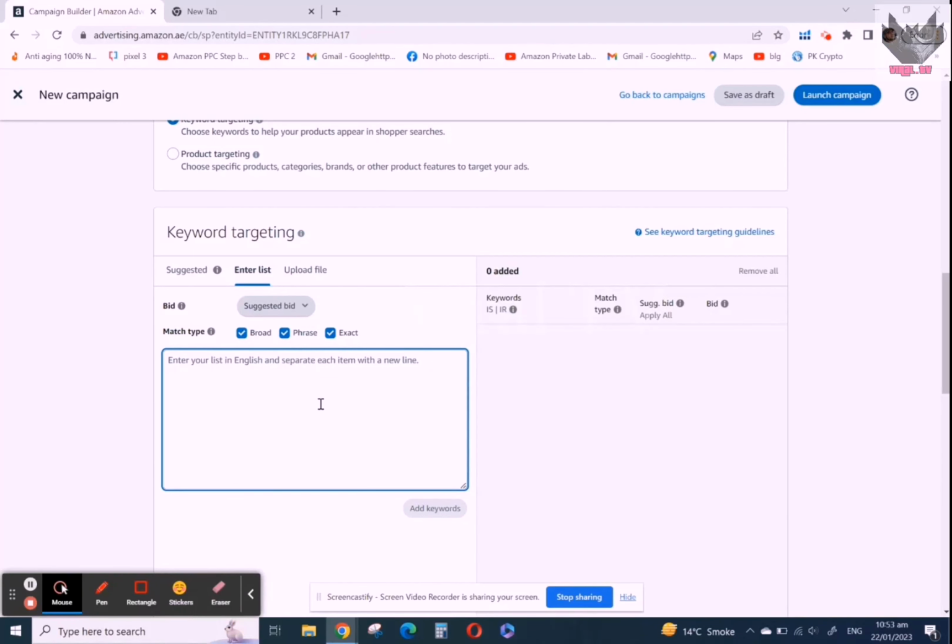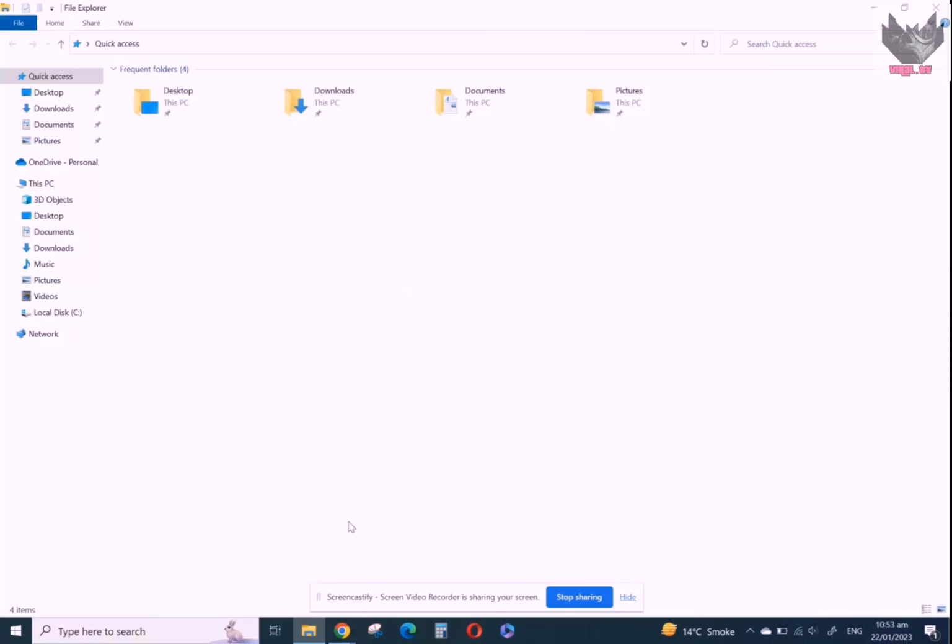Then 3 kinds of filter. First, broad, it targets your product in a broad way. Second, phrase, it targets your product through phrases. Third, exact, it targets your product according to close match keywords, which directly target your product. I select all because this is the starting stage of the product launching. And you can sort by order.